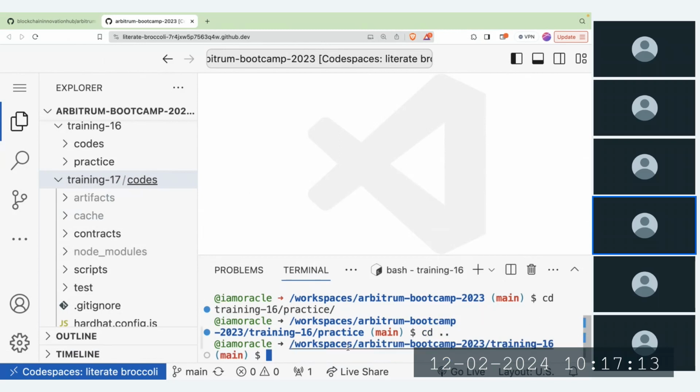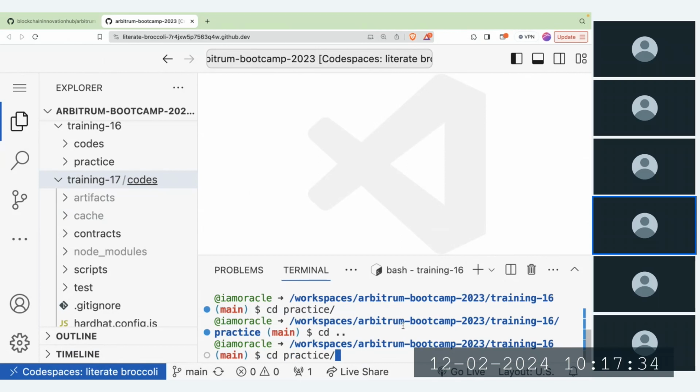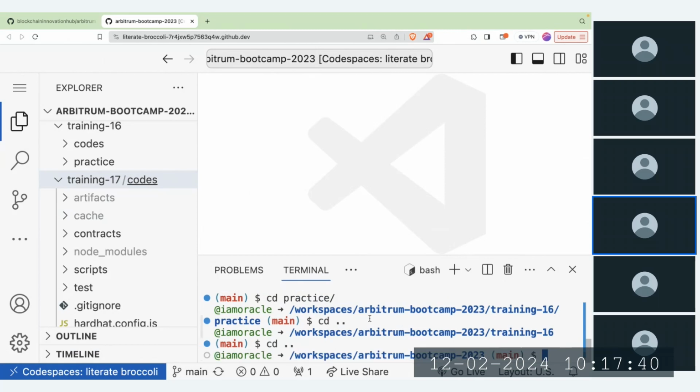You can see that I'm now at workspace / Arbitrum Bootcamp 2023 2016. So that's it. Then if I want to go back to practice, I'll just say cd practice, and it takes me back to the practice folder. If I want to go back, cd dot dot. If I want to go forward, cd and the name of where I want to go, then it takes me there. I can go back as many times as possible. You can see that I'm back to workspace / Arbitrum 2023 because I typed in cd dot dot twice.